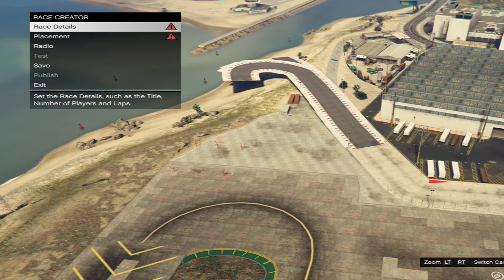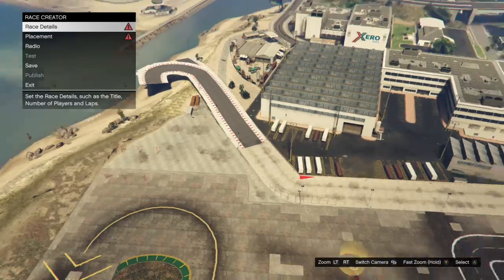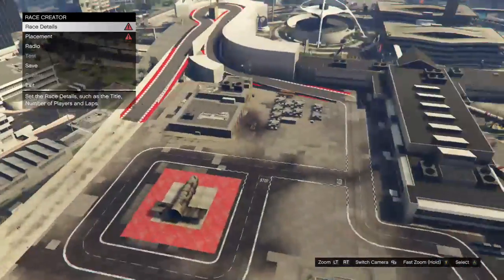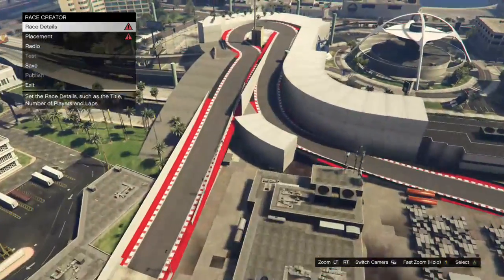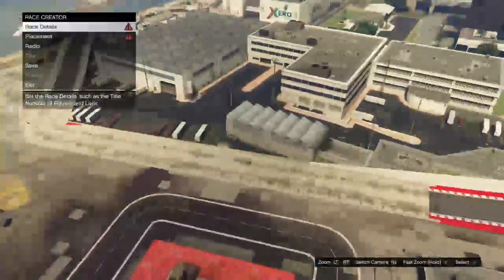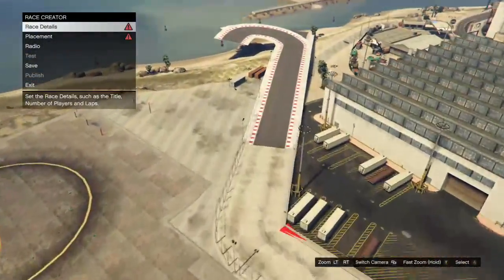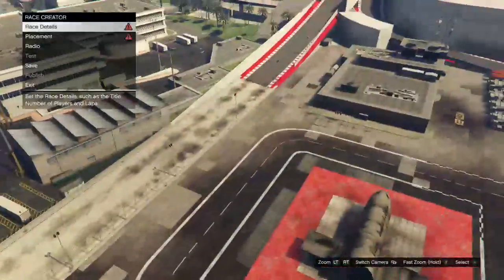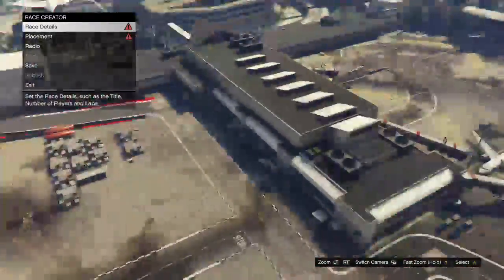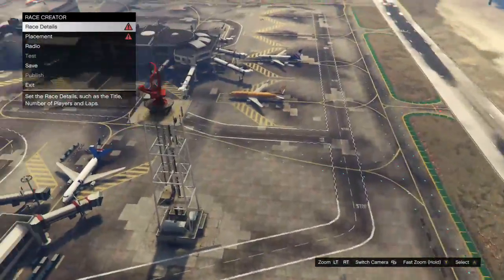Welcome back. Part 2 of the track creation here. So we already had that. This is the most intricate part of the design, so the rest is gonna be pretty flat here.